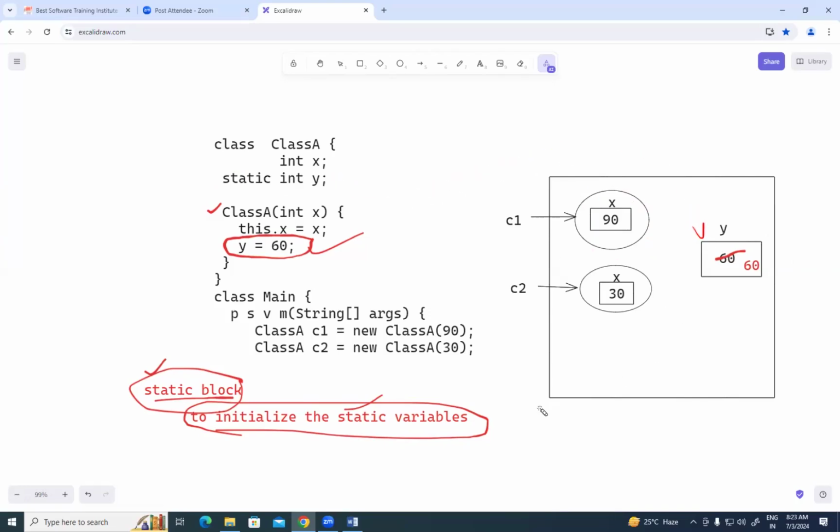This memory is created whenever this class is loaded into the JVM. Every class will be loaded into the JVM, and then only an object can be created. So whenever the class is loaded into the JVM, which stands for Java Virtual Machine, immediately for this variable Y, the memory is created.